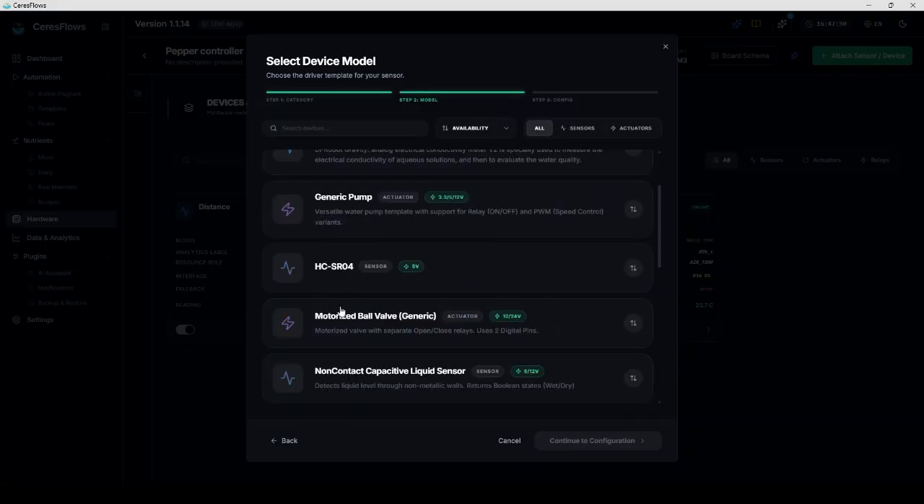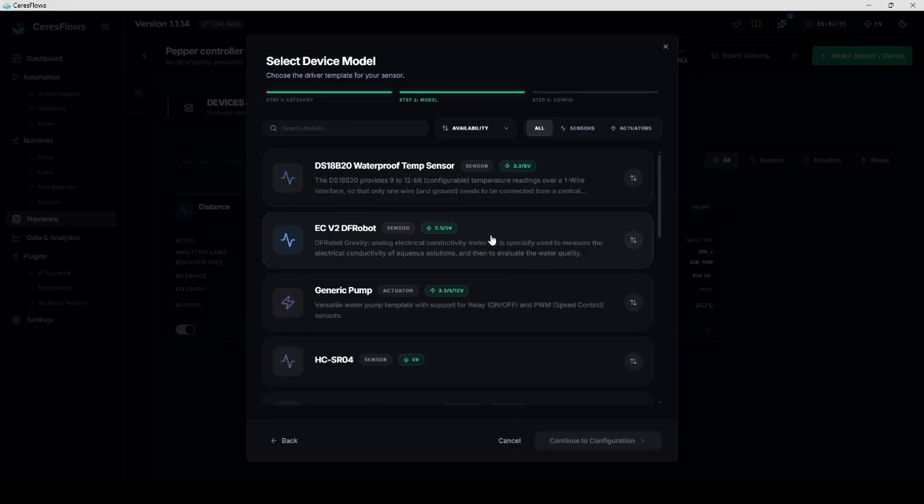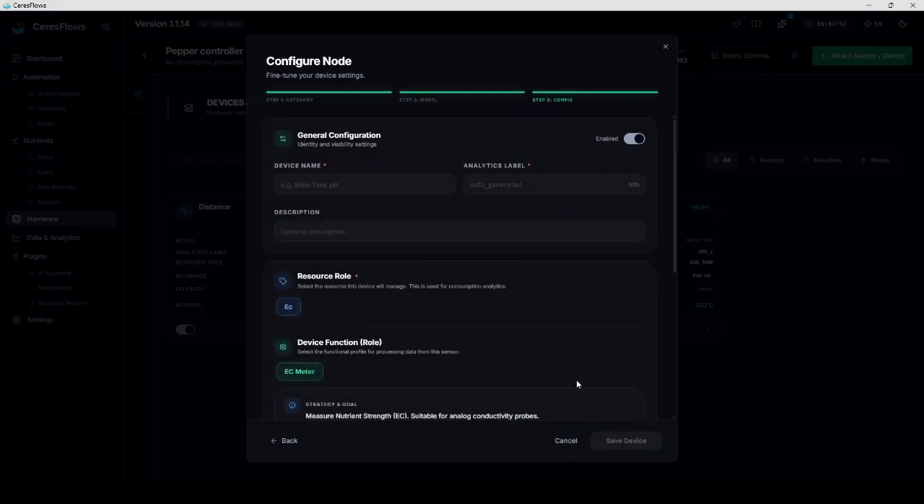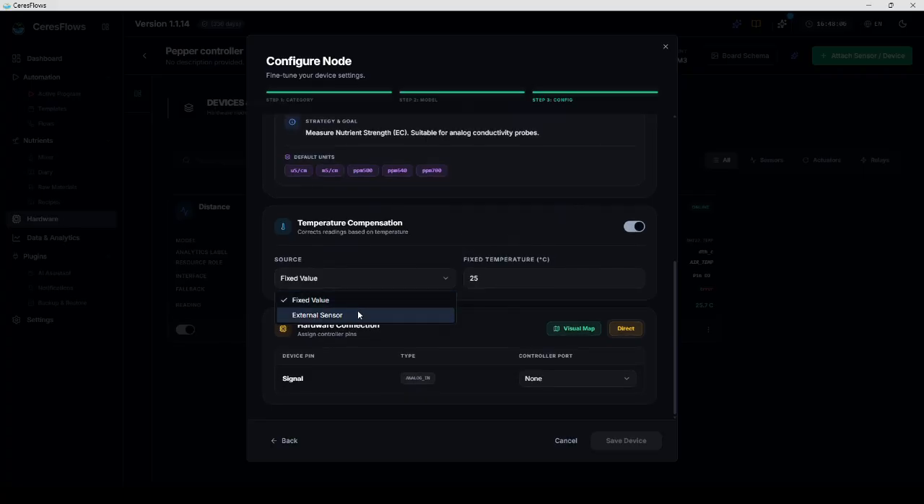After selecting the desired device, its settings panel loads. Now is the time to give it a name and choose its role in the system. A key element is the visual pin configuration. You specify exactly which physical pins on the controller the sensor is connected to. CeresFlows knows the specific requirements of each device, so the settings adapt dynamically to your choice.